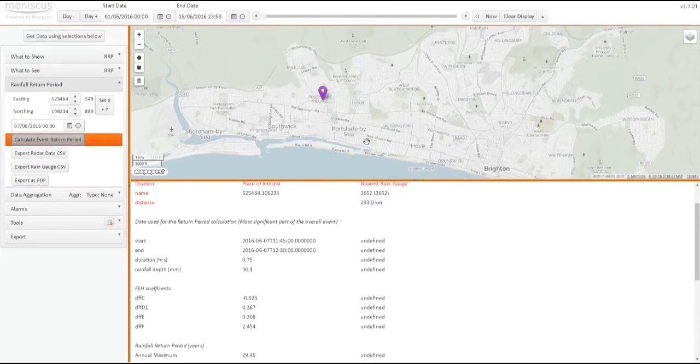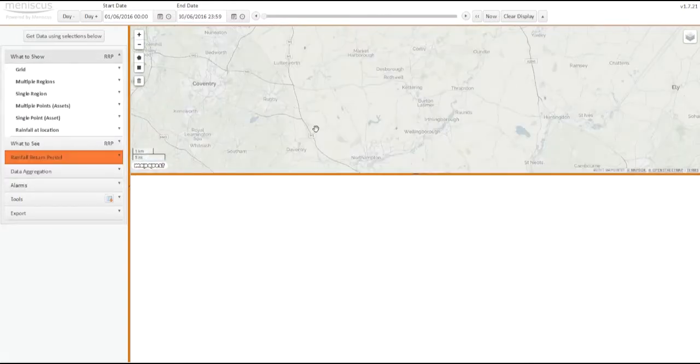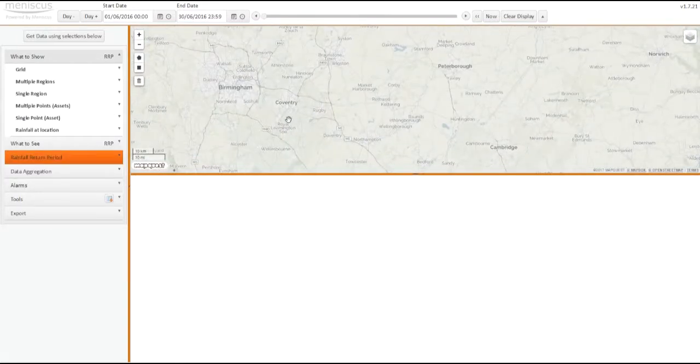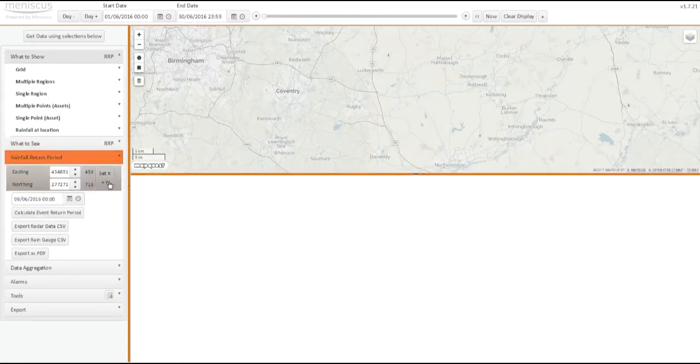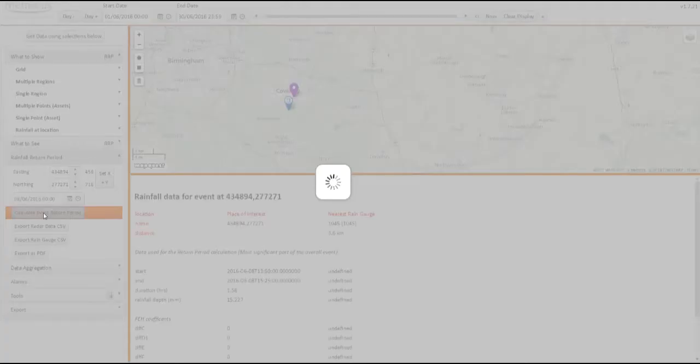Now I'm just going to jump onto a different instance of the map. In this instance we don't have the DDF coefficients, so I just wanted to show what would happen at this particular location. I'm going to click on a point in Cambridge for the return period, choose it at a point, and calculate the rain event for the 8th of June.